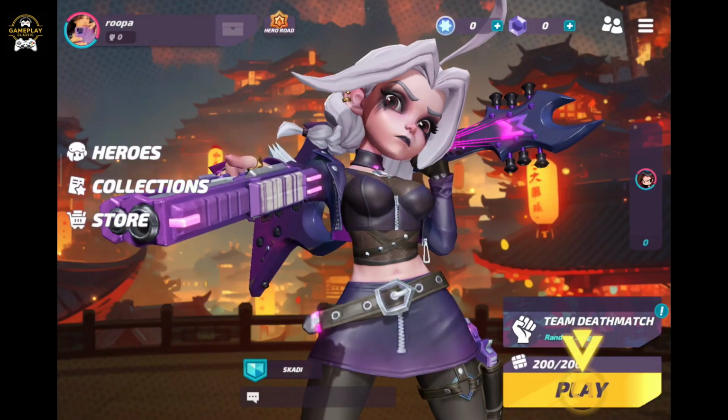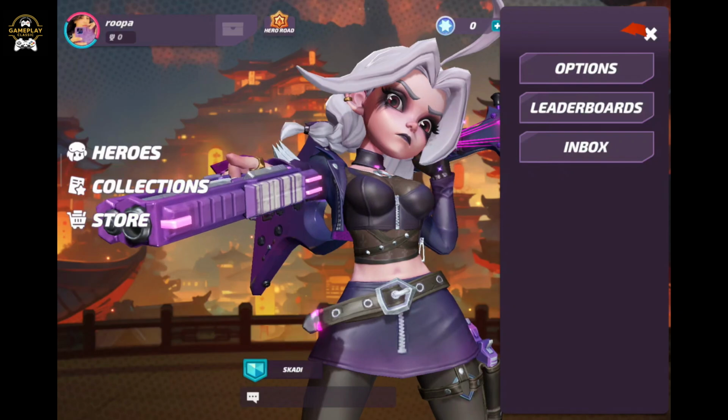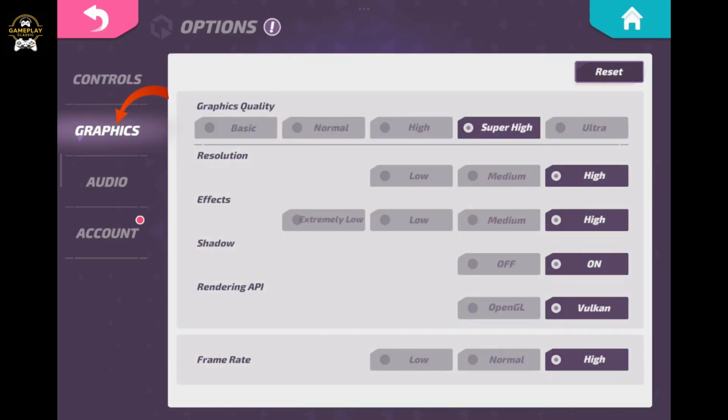Once you're inside this home page, click on the menu button at the top right corner. From the expanded menu, click on Options. Under Options, you will see the Controls tab, Graphics, Audio or Account options. Click on Graphics from the left.